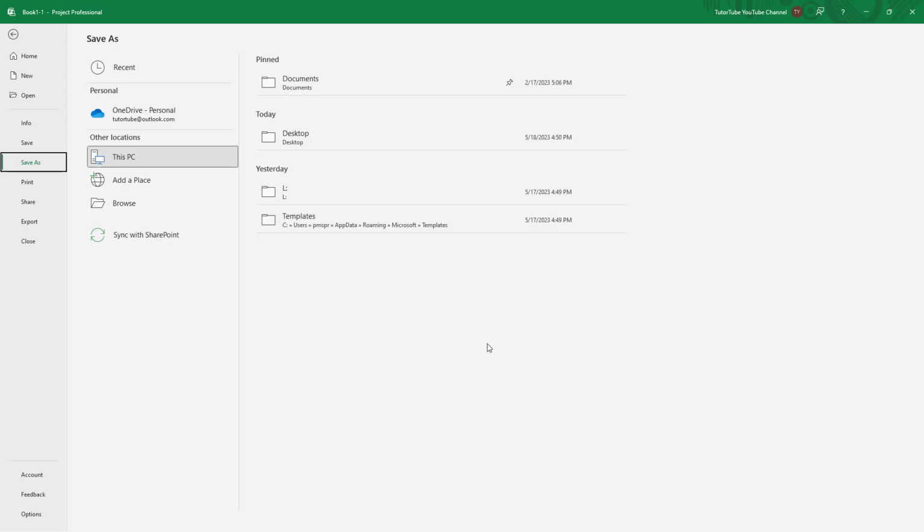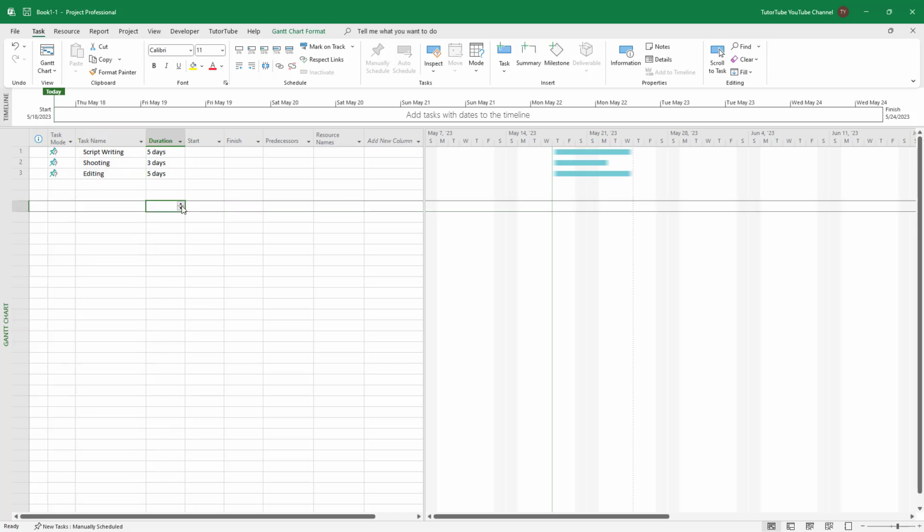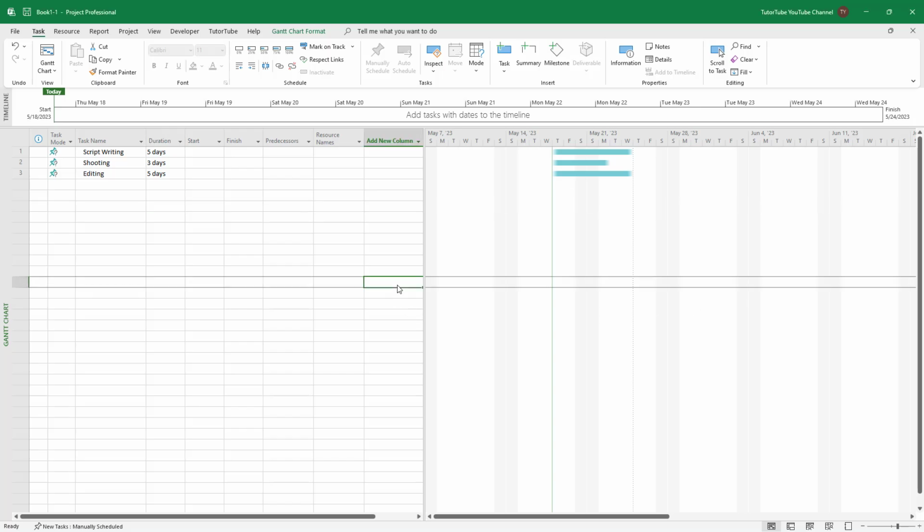And what happens is that the content of Microsoft Excel now is imported into Microsoft Project just like this, as you can see. And that is how you can import Microsoft Excel files directly as a new project inside of Microsoft Project.